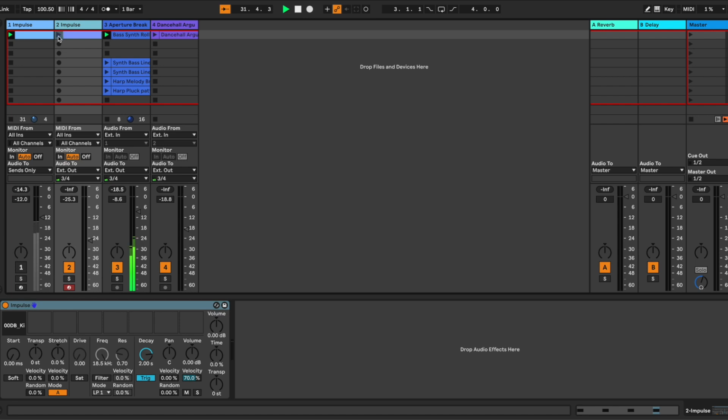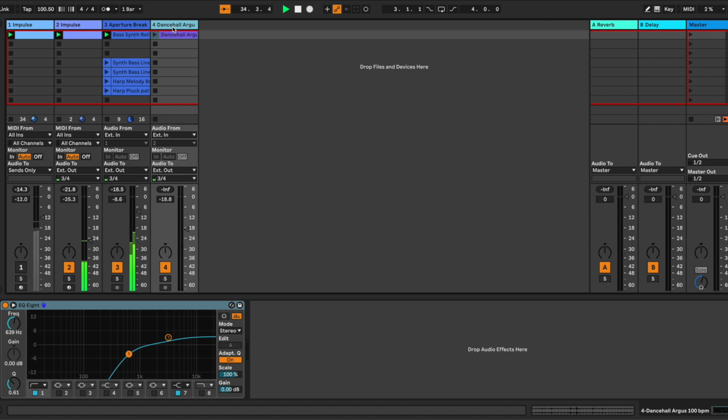So I have a kick drum here doing four to the floor. Let me start that up. And then this percussion part.